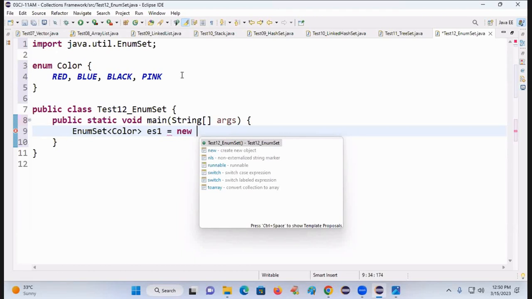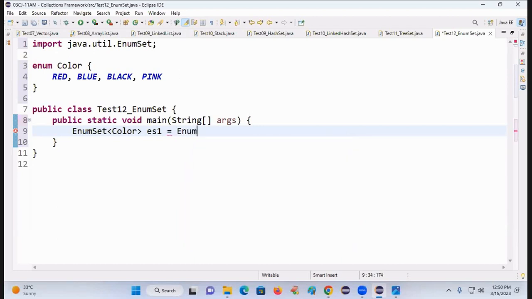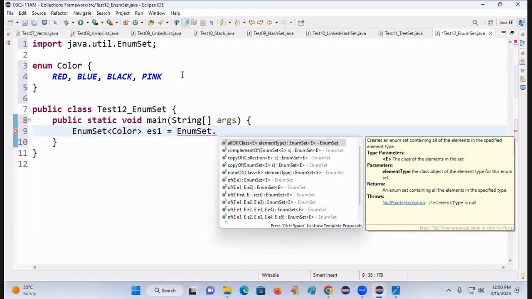So in the EnumSet class, internally we have factory methods. 99% of factory methods are static methods. How can I call a static method? Class name. EnumSet dot, observe. There are totally 5 to 6 methods for creating an object of EnumSet.